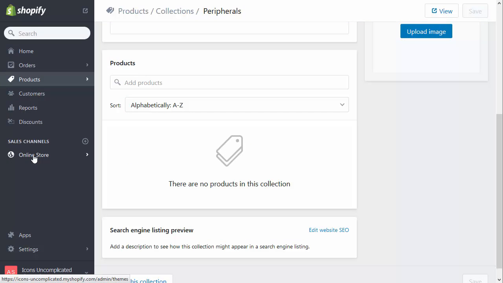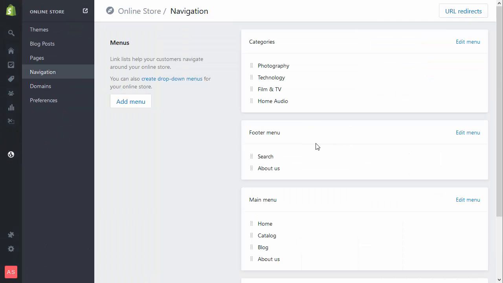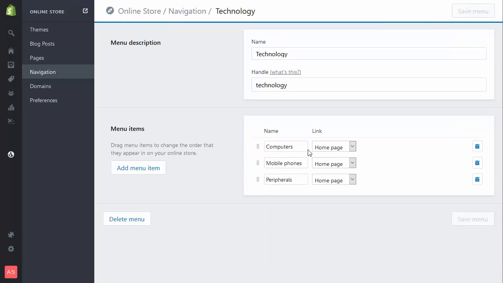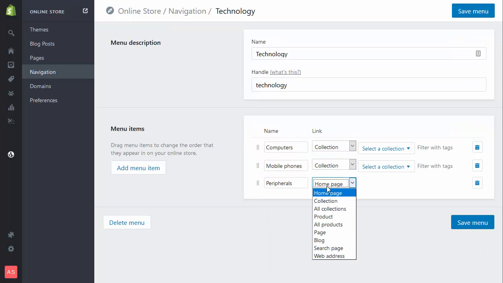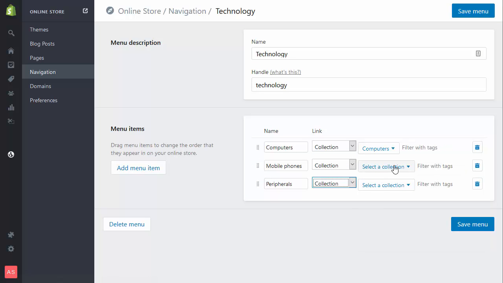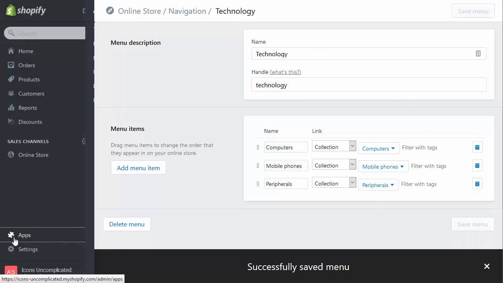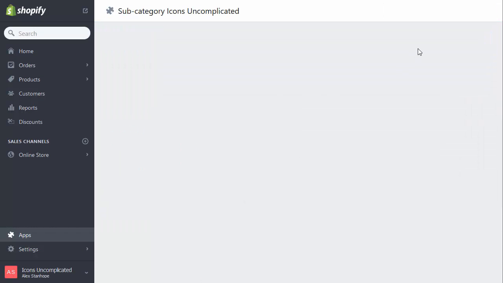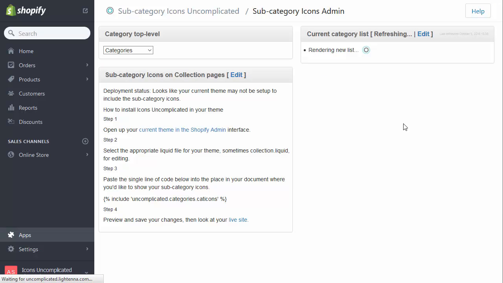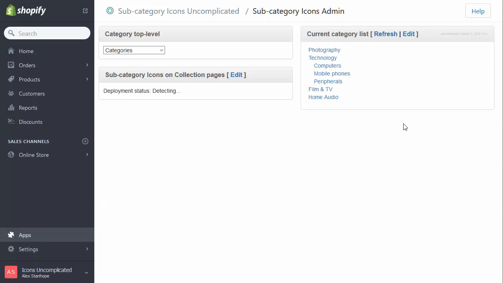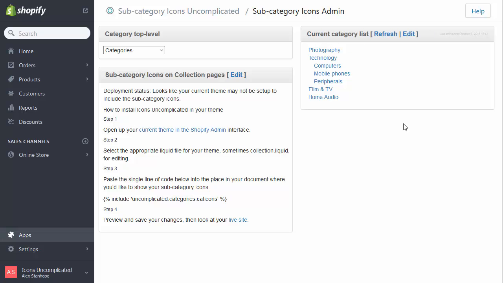Now I'm going to go back into my navigation, and exactly as I did before, I'm simply going to edit the menu to link each of these menu items with the collection I've just created. So computers to computers, mobile phones to mobile phones, and peripherals to peripherals. I save that, I go back to the app, and refresh. And what we're going to see now is that instead of being a flat menu with just 4 elements at the top, it's now got 4 elements at the top, but technology has 3 nested subcategories. And you can repeat this over and over again, building up nested subcategories all the way through.